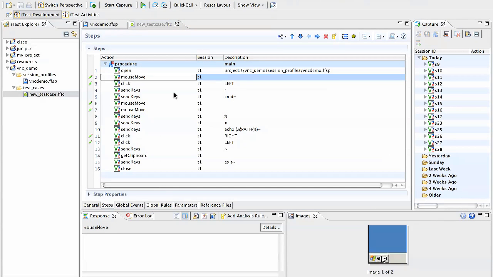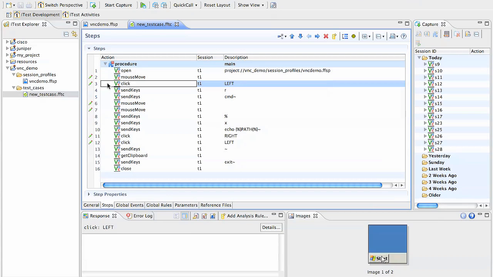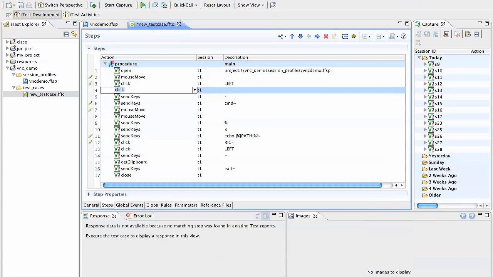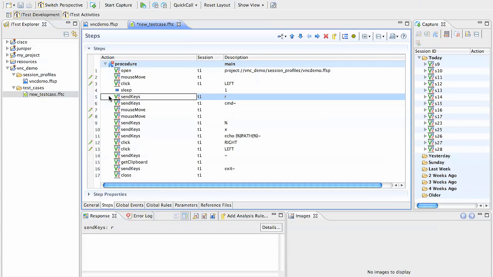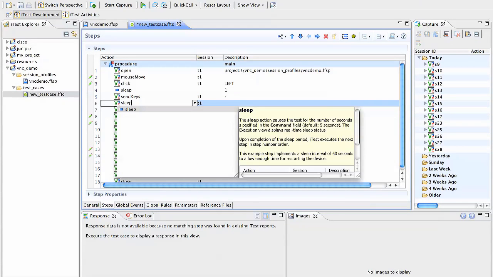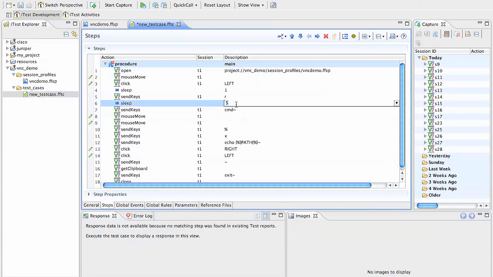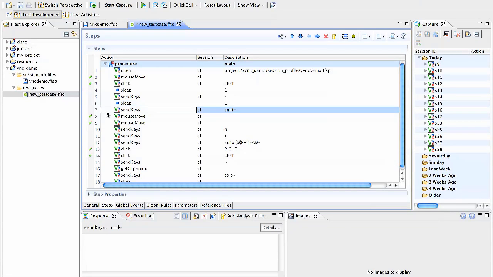So let's review our test case created from capture report and see what we have here. So at first there is a mouse move to start button, that's correct. Then it's clicking on this button. Also let's insert sleep step so that start menu has some time to appear. Then we use hotkey to bring run command view. Let's also give it some time. Then we launch the console.